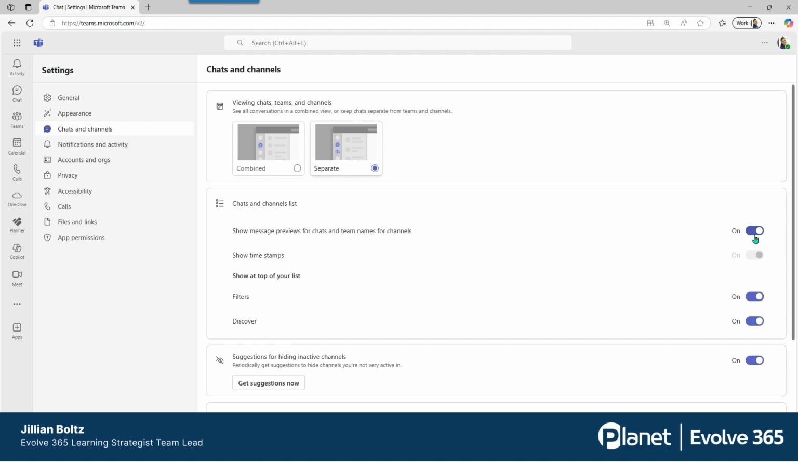That's a quick overview of the combined chats and channels experience in Teams. These features are designed to help you stay organized and efficient.